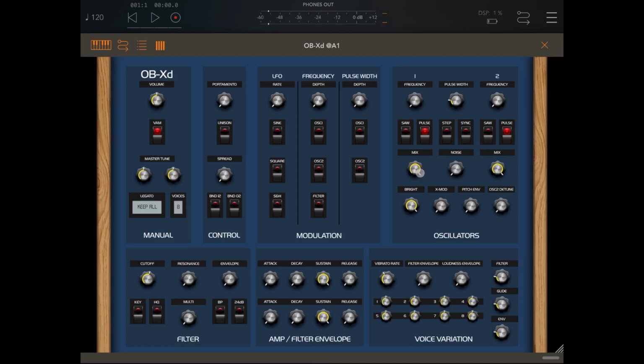Of course, you can decide how much mix you want for the first oscillator or for the second one. Let's go back to a saw wave. Okay, here you can decide how much noise you want to introduce. You can hear noise now. Here you can brighten up the sound. You can hear it's changing as we increase that.